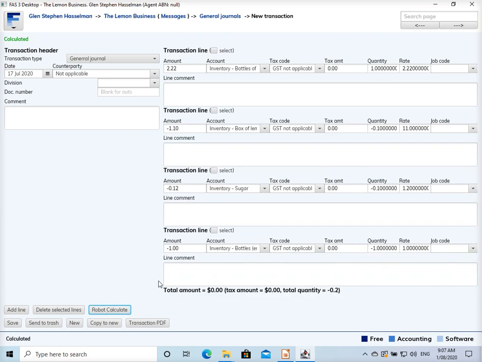Okay, so now what's happening here is the system has calculated the cost, based on a first in first out basis, of the bottle of lemonade that we've manufactured. It's taking that cost out from these inventory items on a first in first out basis, and it's determining what quantity of various things it needs to manufacture that.